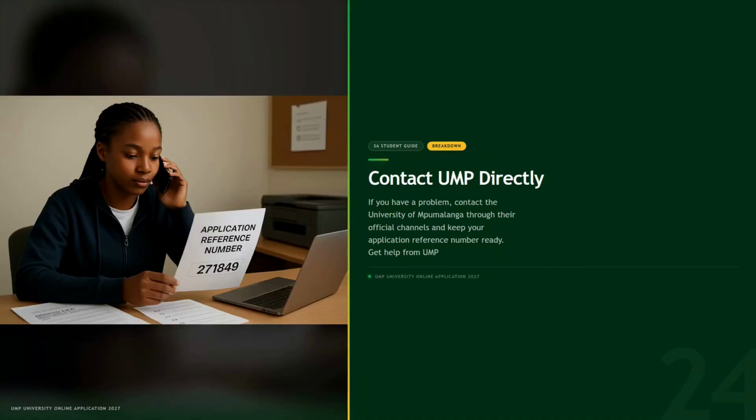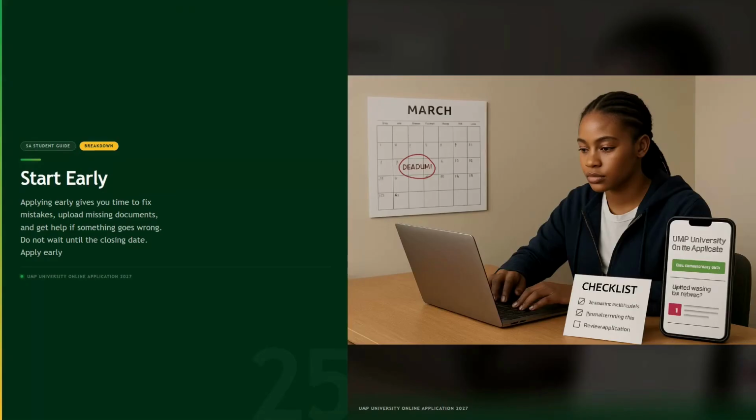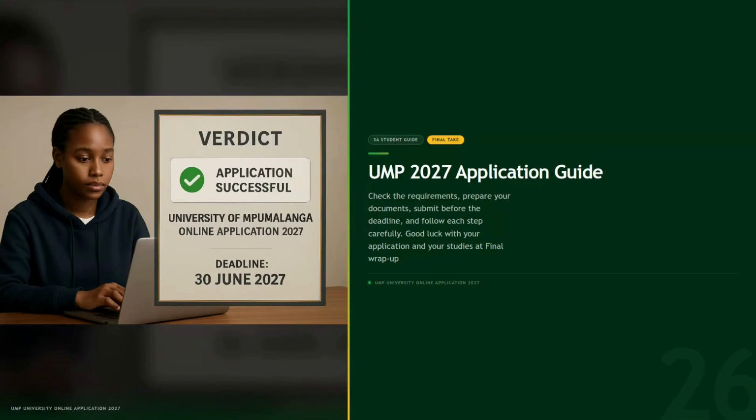If you experience problems with your application, contact the University of Mpumalanga directly through their official channels. Keep your application reference number ready when asking for assistance, because this allows the admissions team to find your application faster. Remember, applying early gives you enough time to fix mistakes, upload missing documents, and receive assistance if something goes wrong. Do not wait until the closing date to start your application.